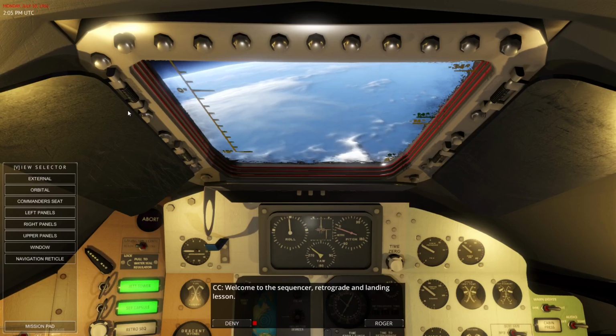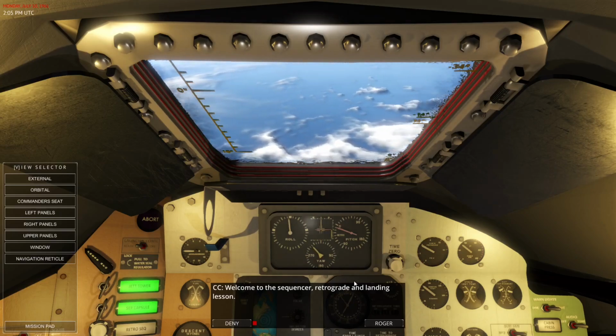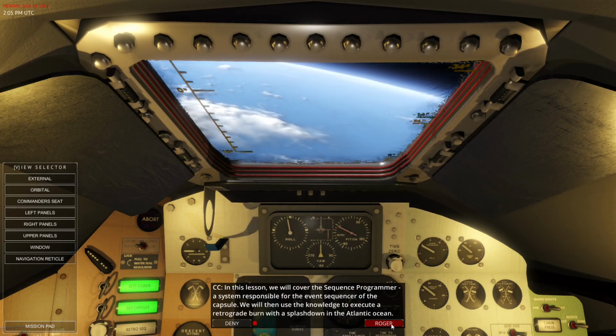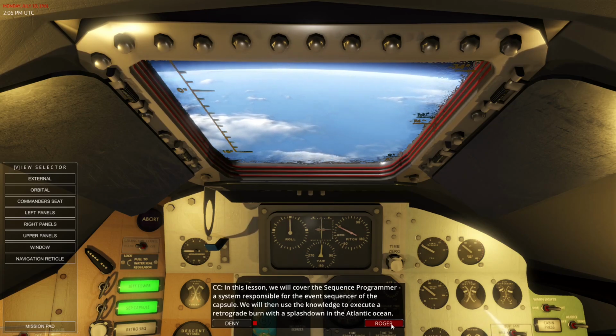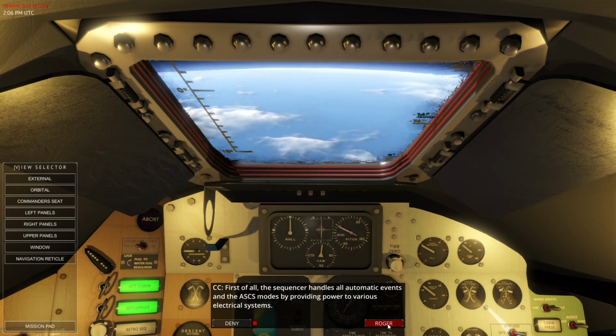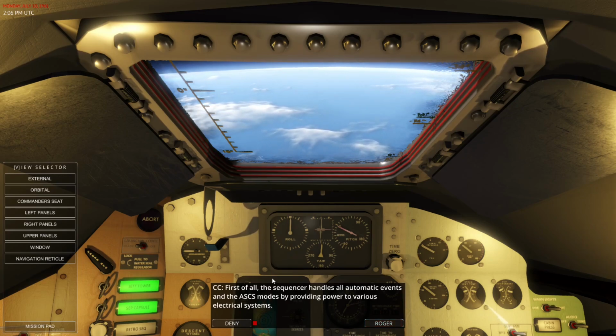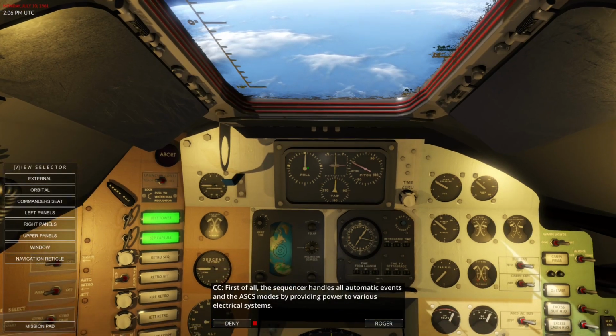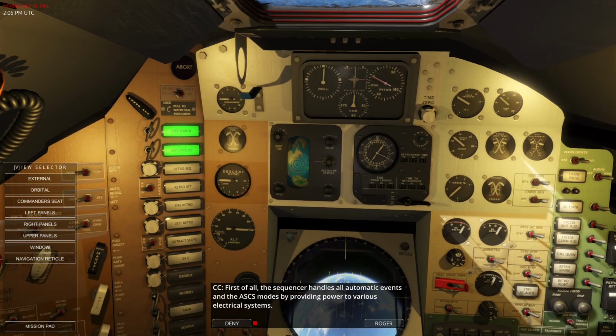Welcome to the sequencer, retrograde and landing lesson. In this lesson, we will cover the sequence programmer, a system responsible for the event sequencer of the capsule. We will then use the knowledge to execute a retrograde burn with a splashdown in the Atlantic Ocean. First of all, the sequencer handles all automatic events and the ASCS modes by providing power to various electrical systems. So I believe this is the sequencer.